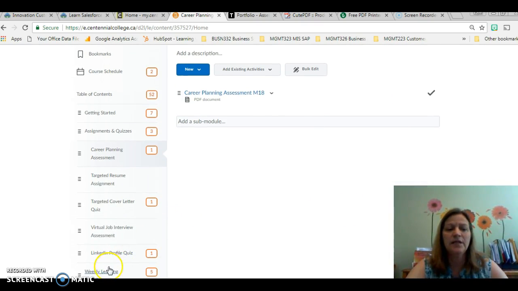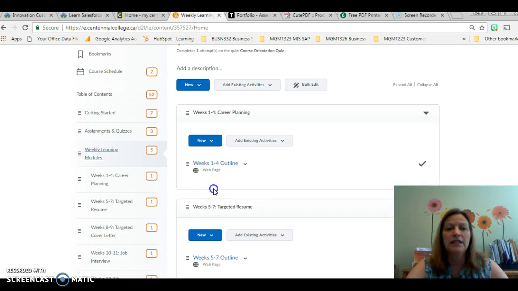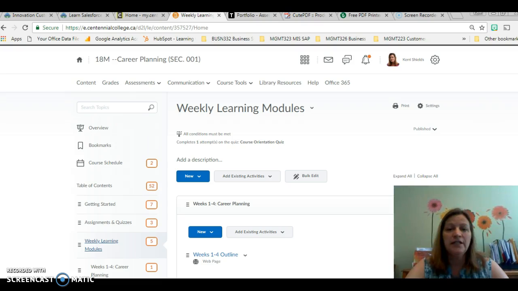And if we come down to the weekly learning modules, we're currently in the first one and we're working through weeks 1 to 4. So you're reading all the learning in there, clicking on the links, and doing the tasks that you're being asked to do. The tasks entail going to the Career Success Guide and reading the lessons in the Career Success Guide. So there's some reading to do for the first 4 weeks in this course, learning about career planning, what it is, how to do it.